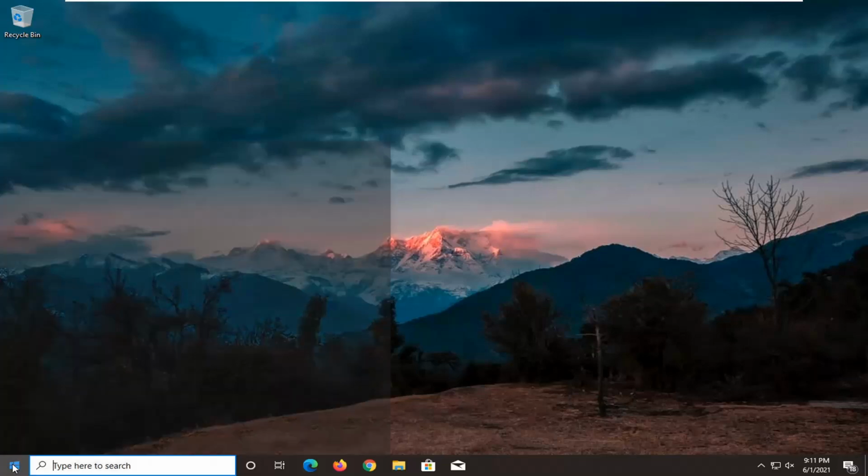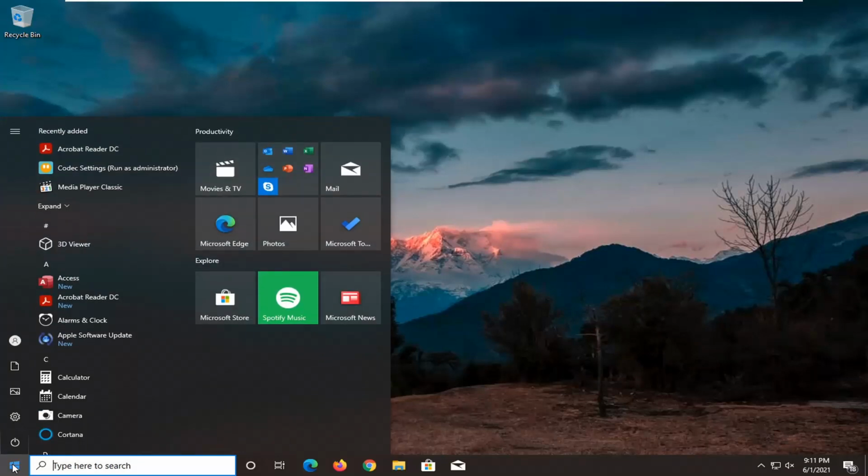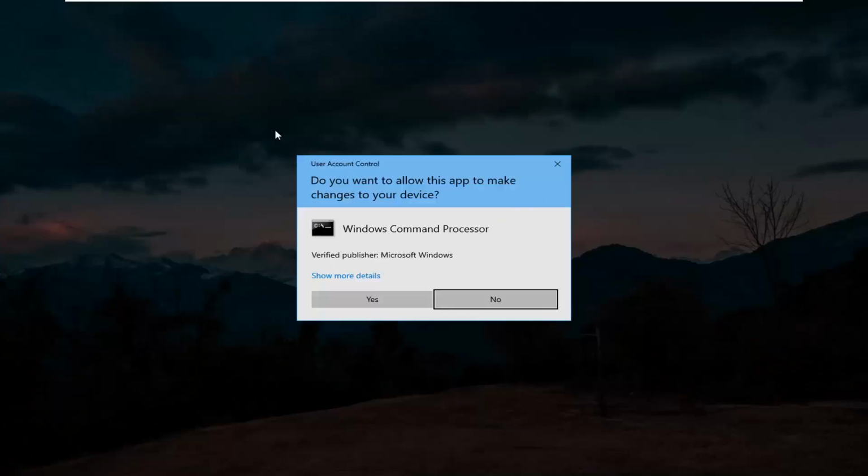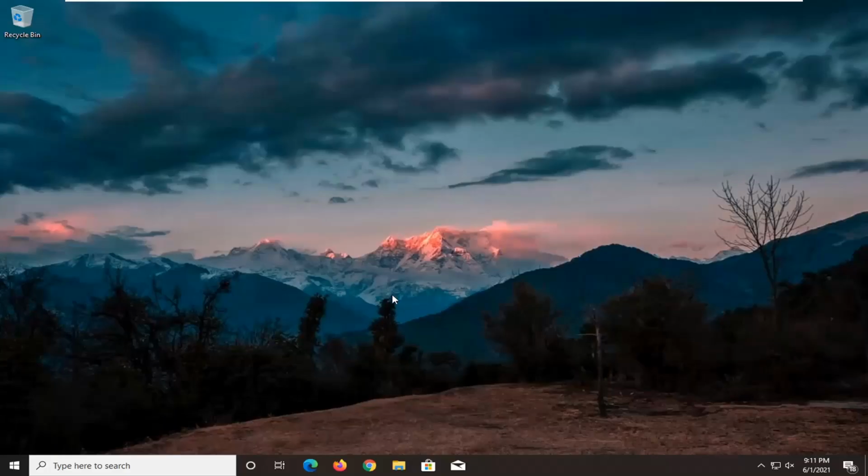In order to do that, we're going to go ahead and open up the start menu and type in CMD. Best result should come back with Command Prompt. Go ahead and right click on that and select Run as administrator. If you receive a User Account Control prompt, go ahead and select Yes.